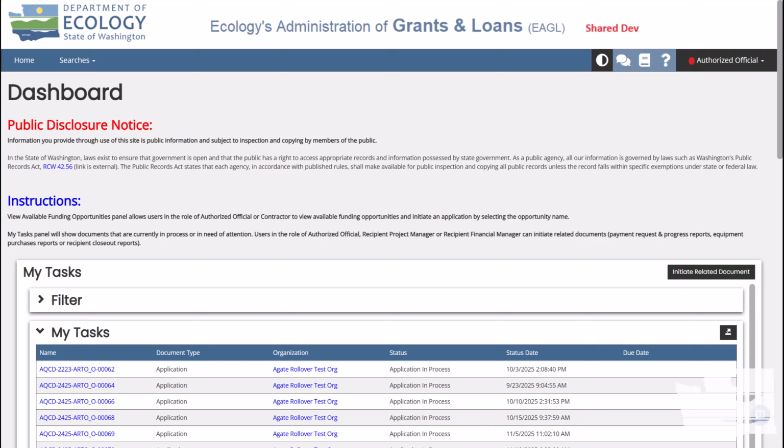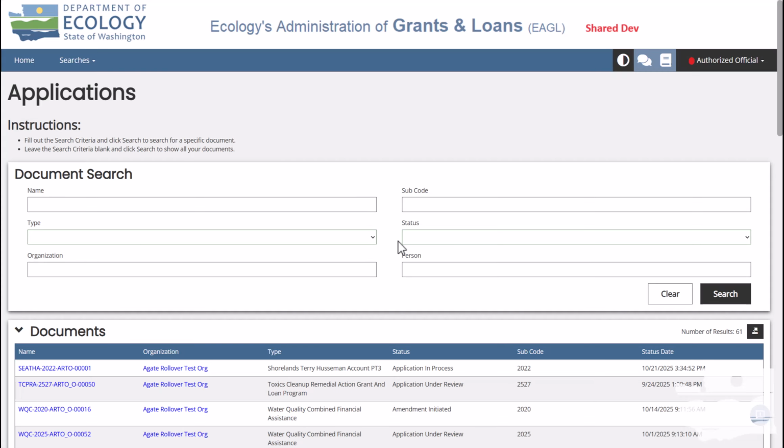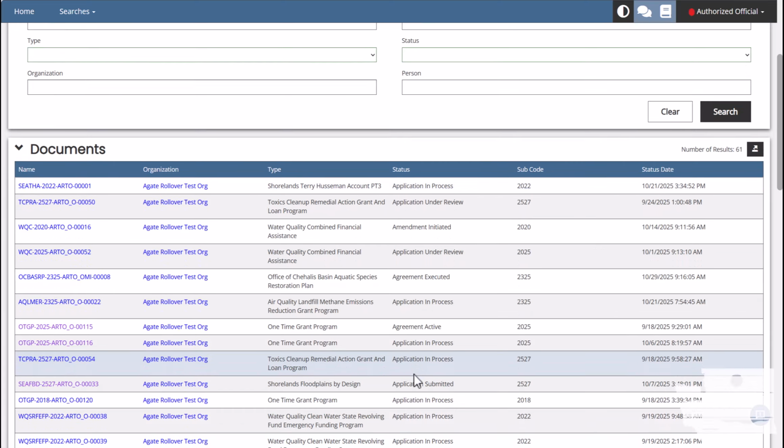To do that, we'll go to our top navigation bar here to select Searches, and from this drop-down menu, select Applications. Remember that your last search will remain, so it is best to select Clear before using the filters. You can also choose not to enter any information in these filters, and when you select the Search button, all the agreements that you are assigned to will be returned in these search results.